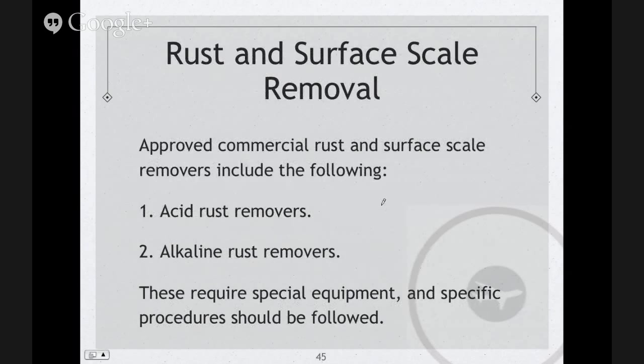Rust and surface scale removal. Approved commercial rust and surface scale removers include the following: acid rust removers and alkaline rust removers. They require special equipment, and a specific procedure should be followed.